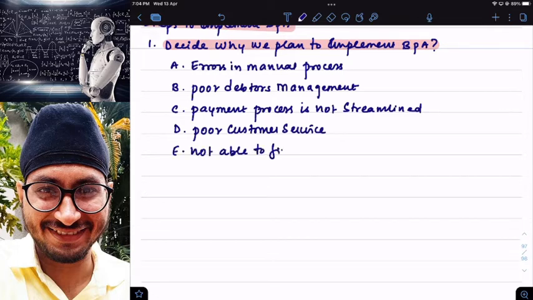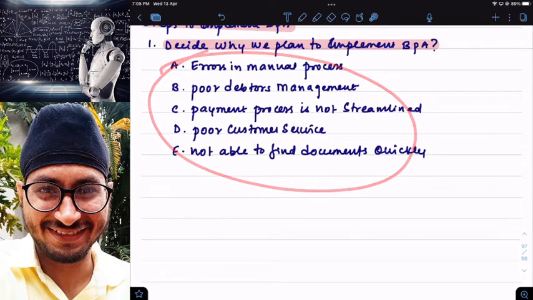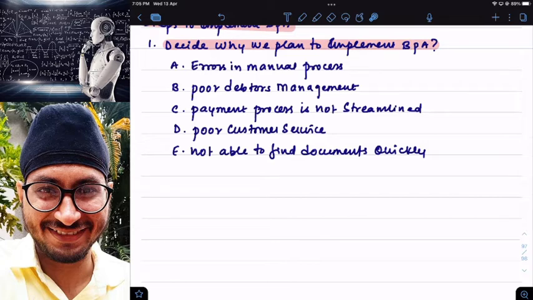Next, not able to find documents quickly. Since everything is physical, clear, since everything is manual, there are so many registers in my warehouse that it is difficult to find the important papers when I need them. I am unable to find my documents whenever I want. So these are some reasons why a business may want to go for what, sir? Automation. Not all, some reasons.